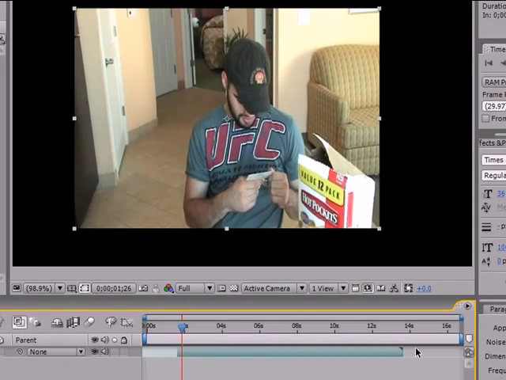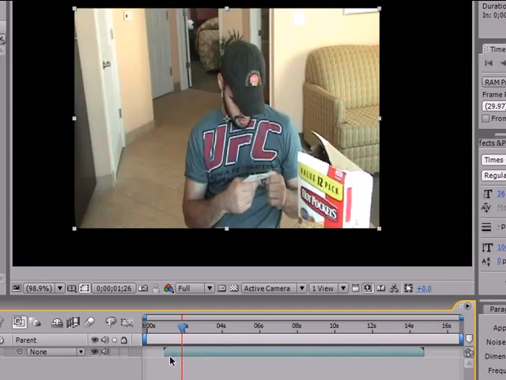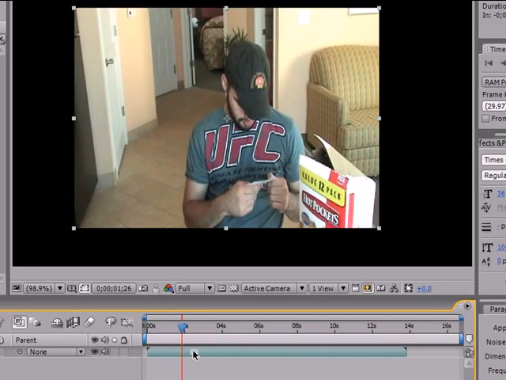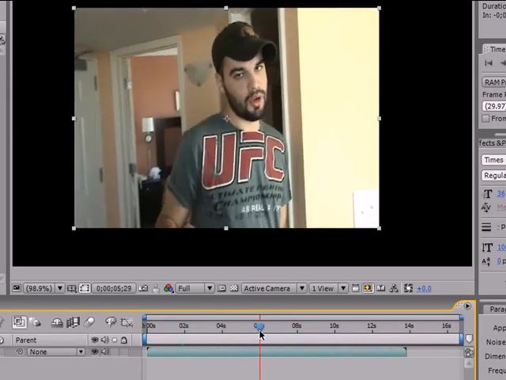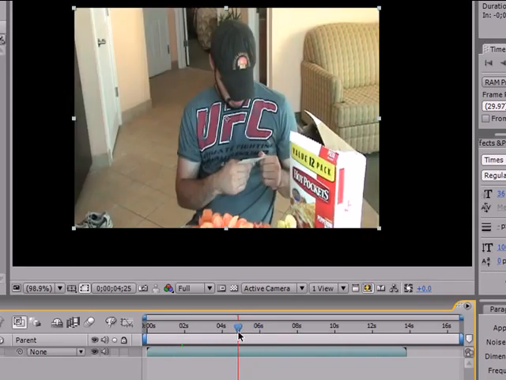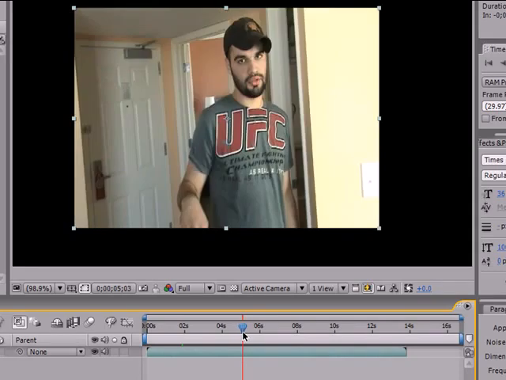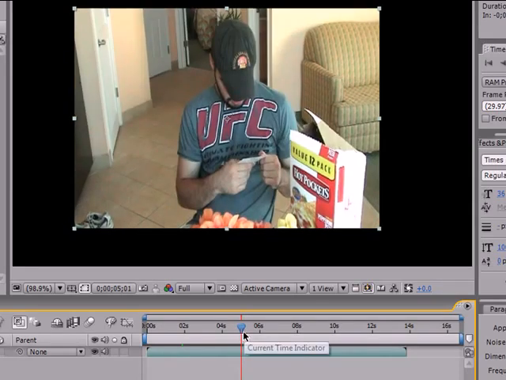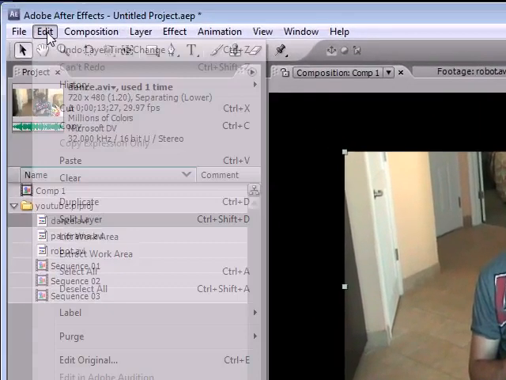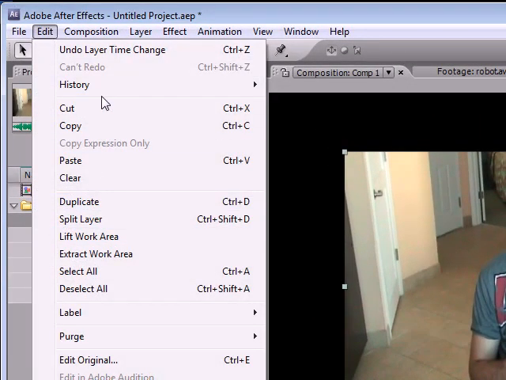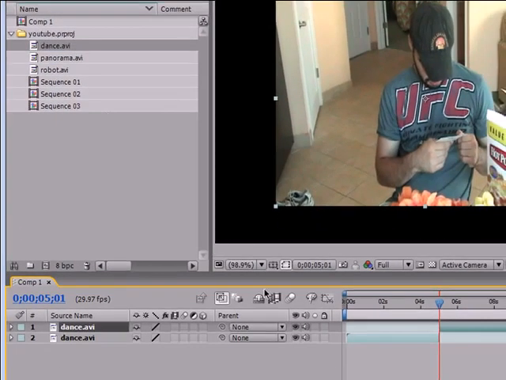Another thing that you can do, let me go ahead and fix this, is split layers. Now, this is pretty much exactly like it sounds. Say you got one layer, but you want to split it in two. So, see, my friend's reading a ticket right now, and now he's talking. Move your current time indicator right in between those places, and then go up to Edit, and then go to split, wherever that is. Here it is. Edit, Split Layer.